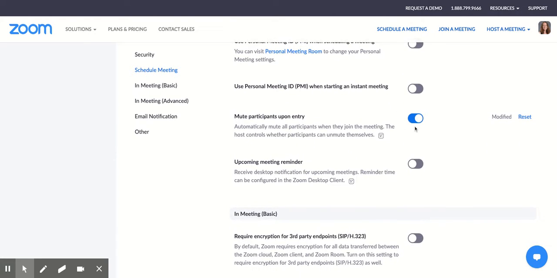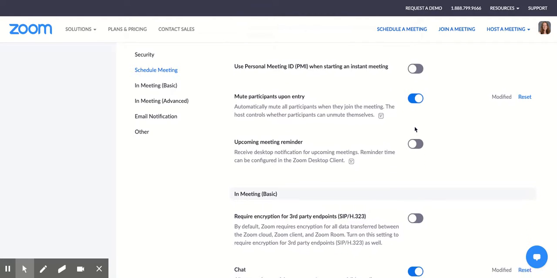This is also an important one I really like as a teacher. Mute participants upon entry. You can choose to have that one on or off. So that means the student won't be able to talk until they unmute themselves. But especially if you have a big group of kids coming into a meeting, it makes it a little bit easier instead of them just being loud right away when they come into that meeting.